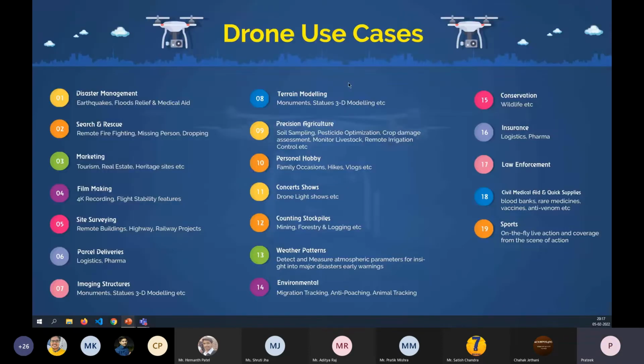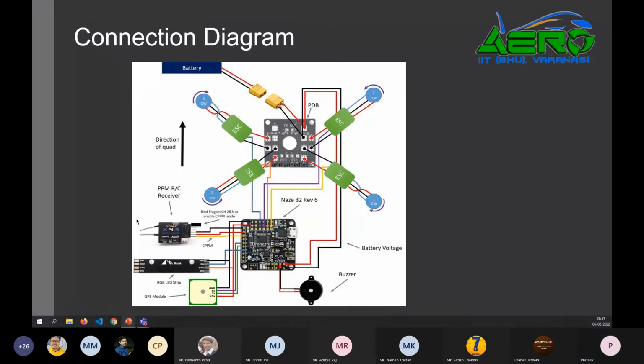Now let's take... Just the previous slide, I have to ask. Here, what is NAZE32 REV6? NAZE32 is just a flight controller. There are many different brands of flight controllers, and this is just one of them. The flight controller includes the PID control. It is what does the PID calculations. Okay.